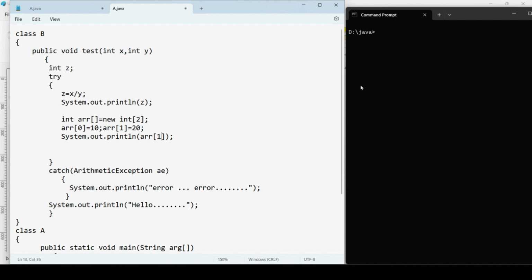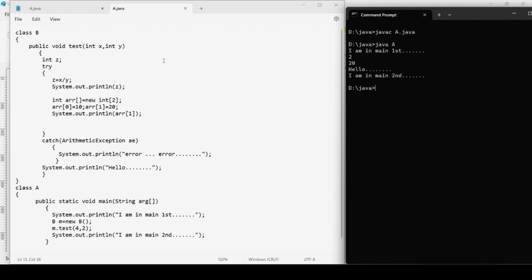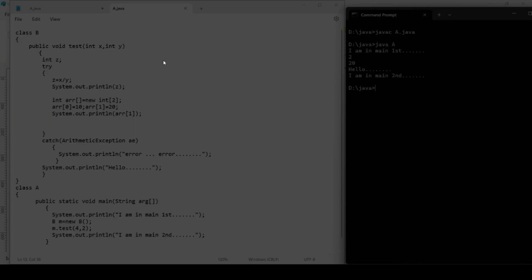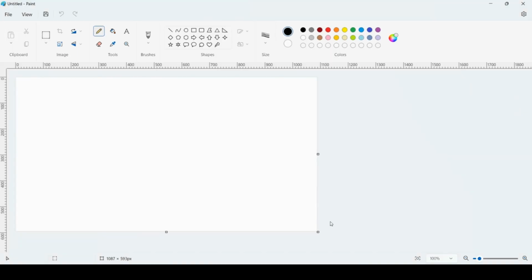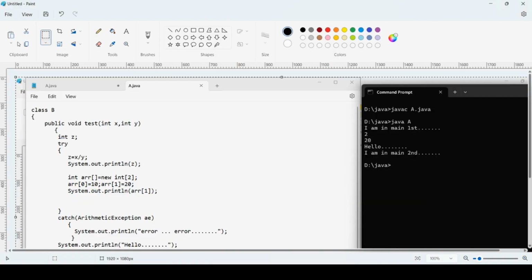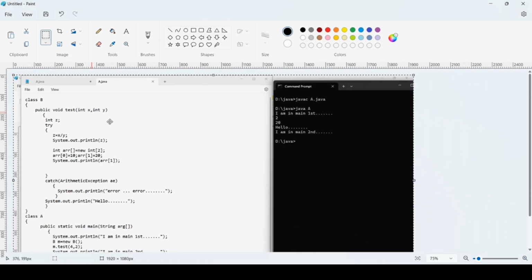So if I run this code, save this file, and run javac A.java, it is compiled properly. Now java A. Have a look, what is the display? Let me explain the same thing using Paint, let's have a look.